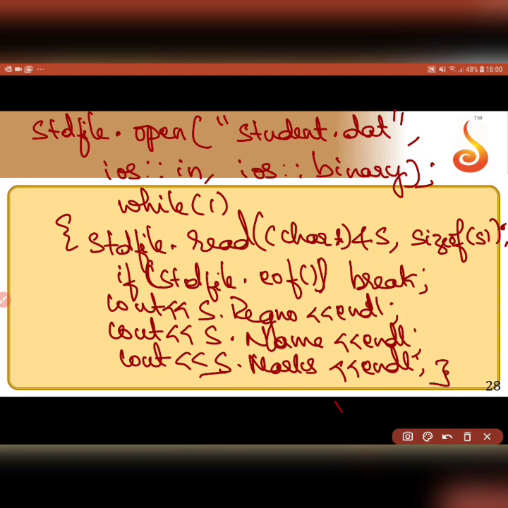So this will run as long as the end of file is not encountered. If end of file is encountered, it will break, means come out of the loop, otherwise this will be run. And here it will print me the details what I had entered. Please make a note of this, then we'll continue.